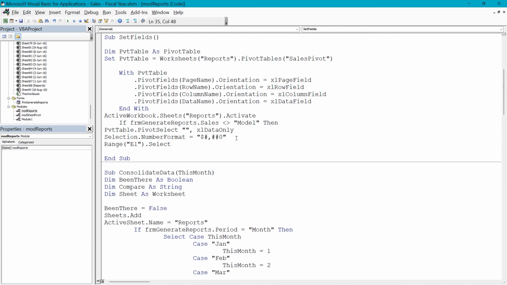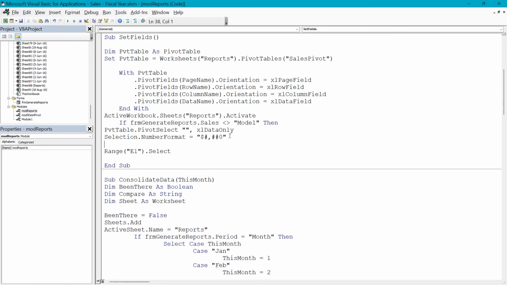And then we're going to come down to the line that has Selection.NumberFormat. Click at the end of that line and press enter. And you're going to tab and you're going to type End If. So it's only going to apply a currency format if the selection in the sales frame is not Model. Otherwise, it won't apply. If it is Model, it won't apply the currency format. It'll just be the number.